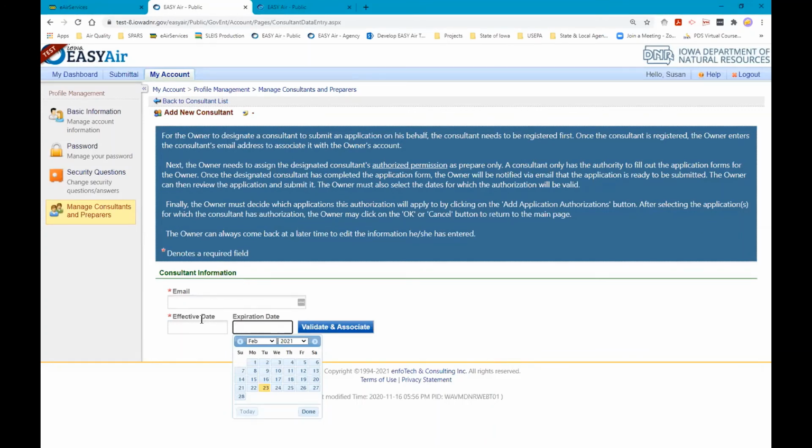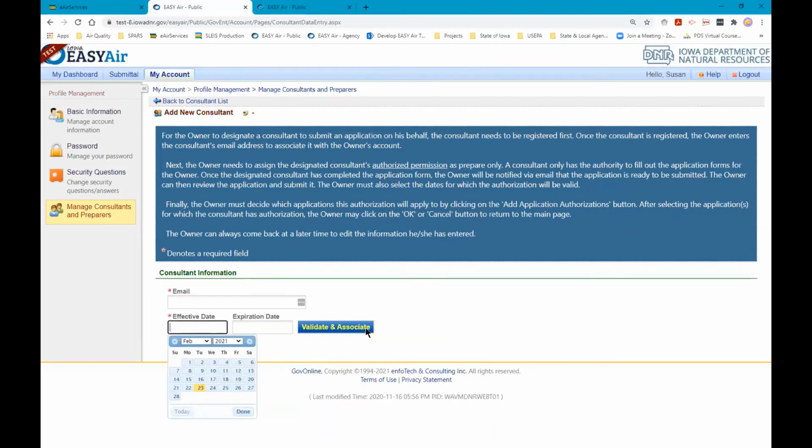And then click the Validate and Associate button. Then you would go ahead and save that information in the follow-up screen. So let's go ahead and add somebody.